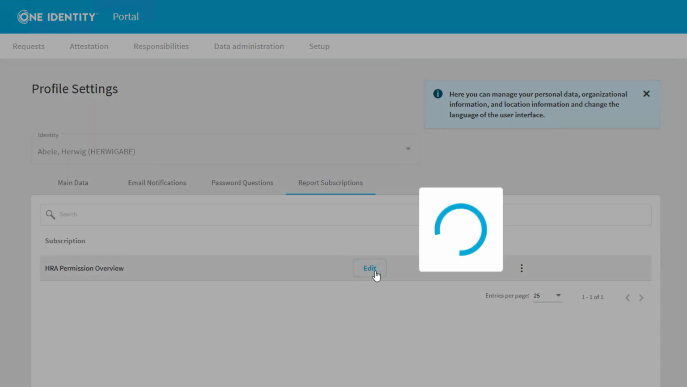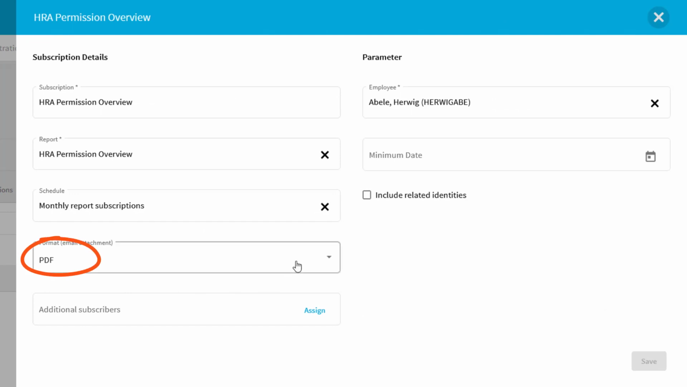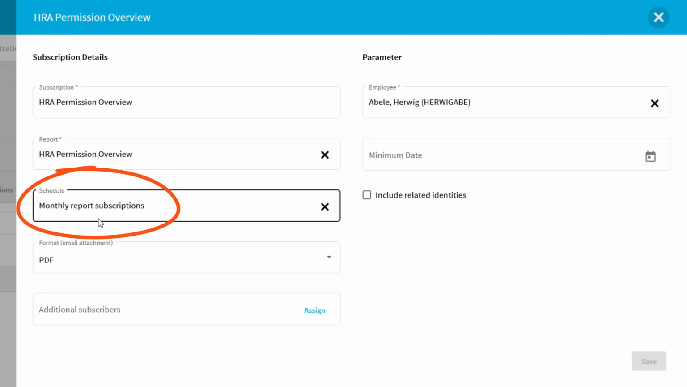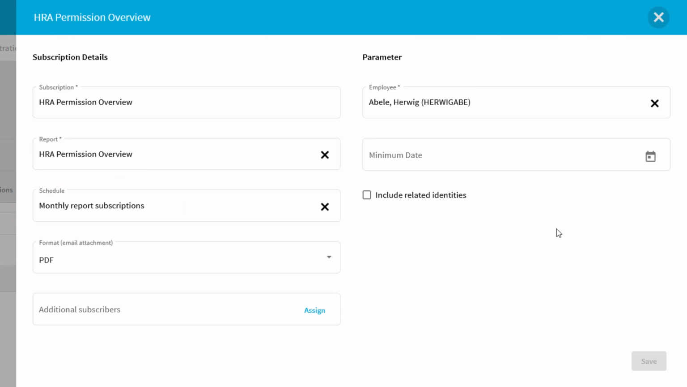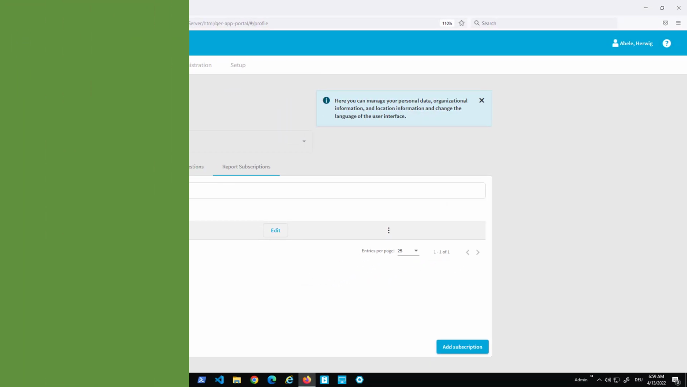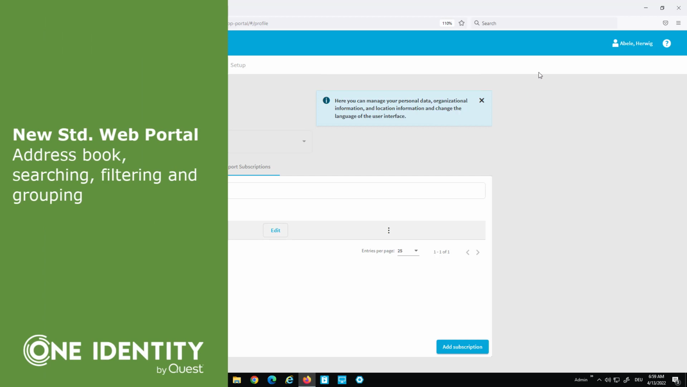scheduled. I can have a look at these report subscriptions, of course, and can see it is a PDF report that gets used. There is, as you can see, a monthly schedule assigned to that specific report, and we can talk about such report subscriptions a little bit later. That is my new profile I can work with.